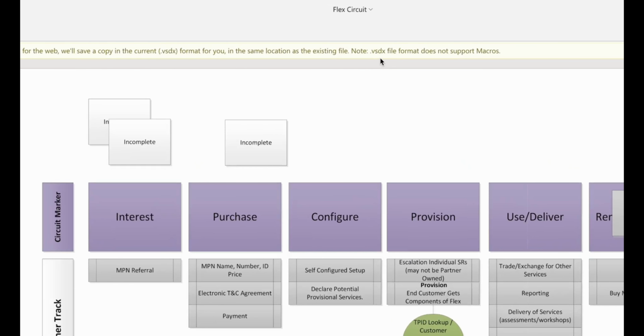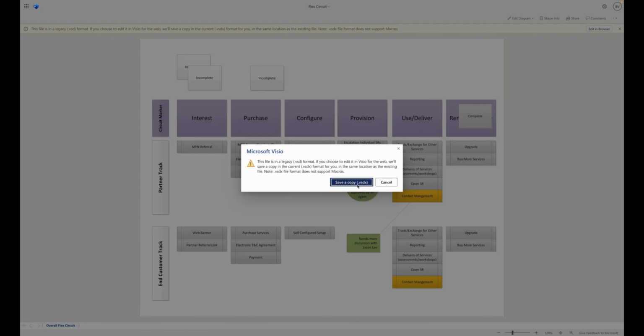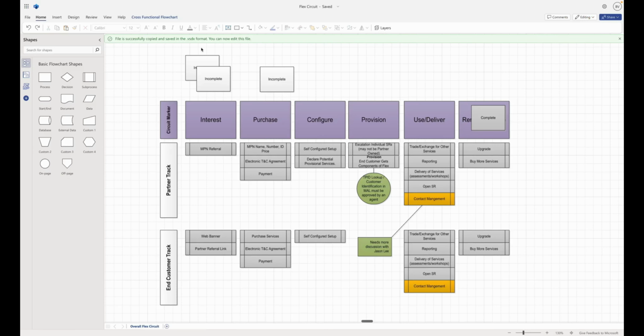Please note that the VSDX file format does not support macros. If your .vsd file has macros, they will not be preserved in the copy. The copy of the VSD file will then open for editing in Visio for the web.